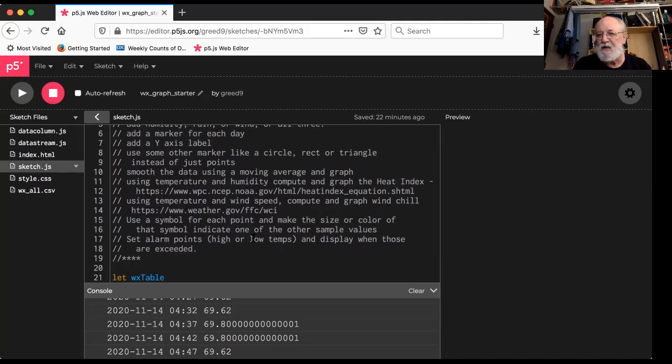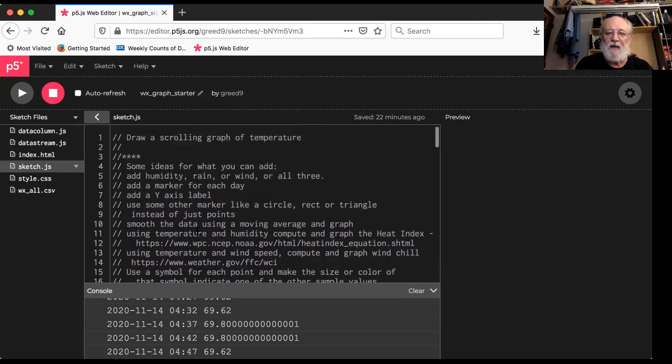Set alarm points, like a low and high value, and display something on your graph when those values are exceeded. So if it goes below 40 or above 80, somehow make that visible. If you think about it, I'm sure there's some additional things you can think of to do here. So that's basically the project.